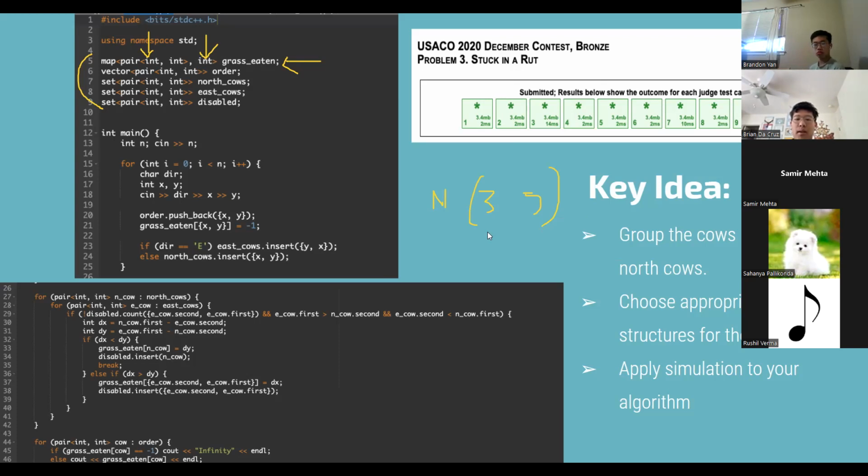And that's how we're going to classify the cow. We're going to classify the cow by the starting point that it's at. And the amount of grass it eats is going to be the second value. It's going to be the value of the map. So that's going to represent the grass eaten. We're going to be able to classify how much grass each cow is eating based on the coordinate. So we're classifying it by the starting point.